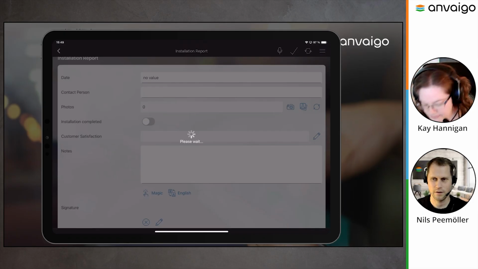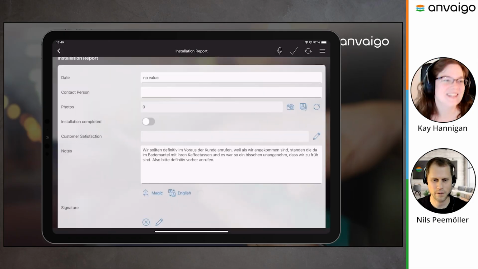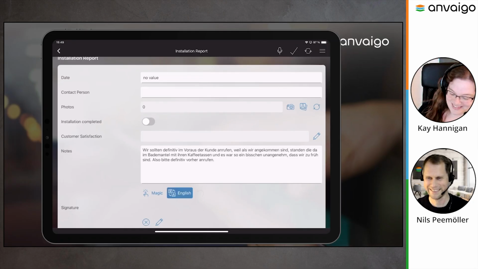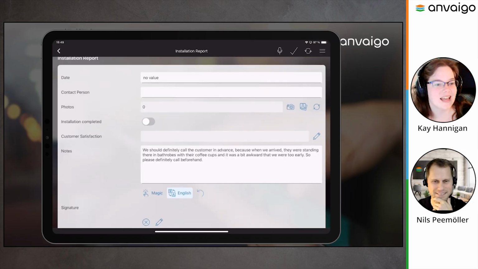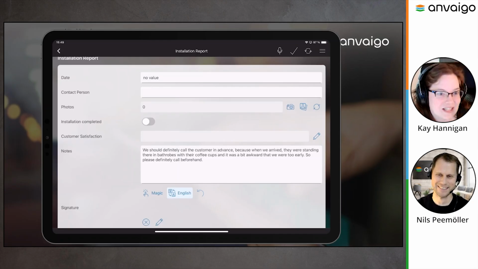All right. Anyone in the audience understanding that German? If not, we will have the English translation here. It's something about a bathrobe and a coffee cup. Just press on the English button. Exactly. This means I can also go ahead and say, we should call the customers in advance. They were standing there in their bathrobe, still having their morning coffee. That's a little uncomfortable, so we need to make sure that's done.